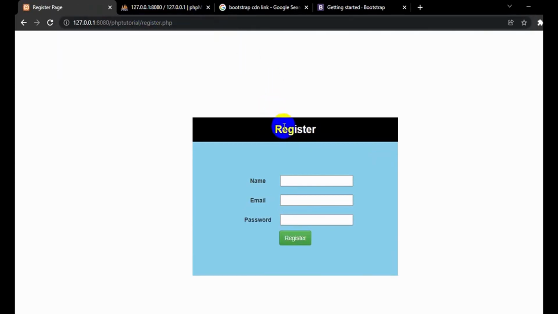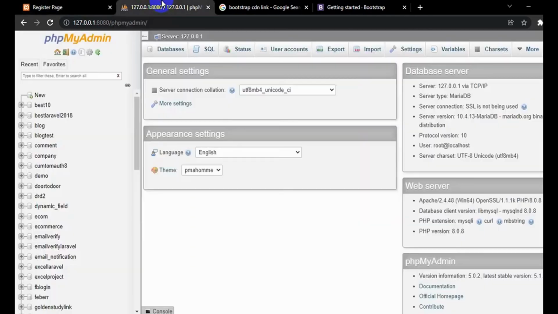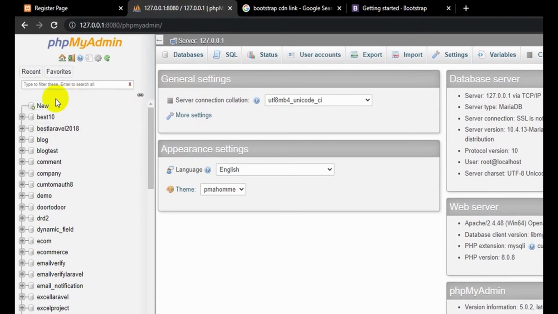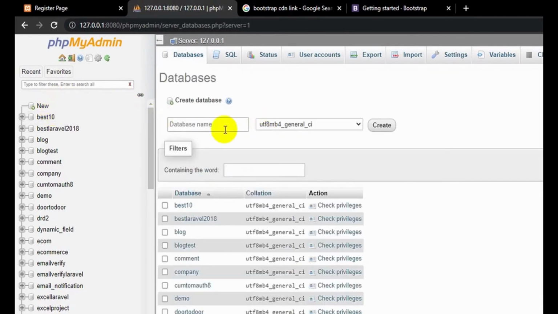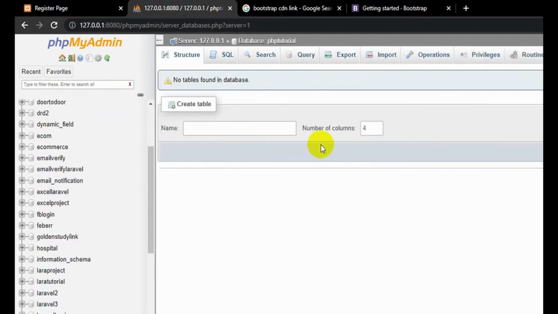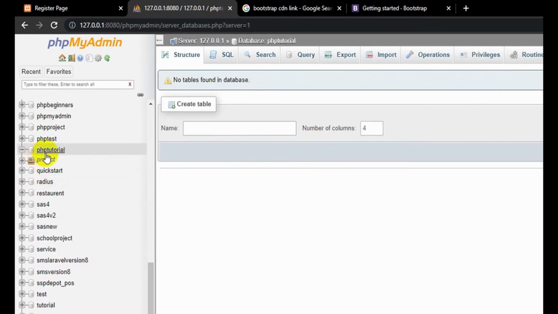So here we're going to do the user registration part first. So in order to make registration, first of all, we need to create a database and a table. So for it, let me just go to my database here, and I'll just click over here, new, and here you can see database name. So here we're going to say, let's say PHP tutorial will be our database name, and here if you just click create, here you can see database created successfully. Here you can see PHP tutorial database over here.